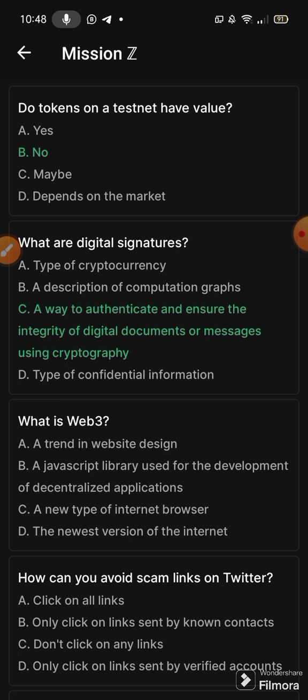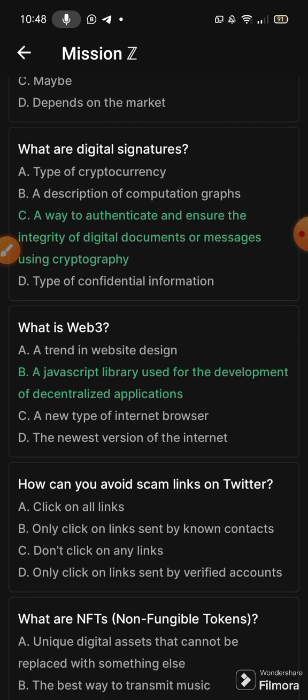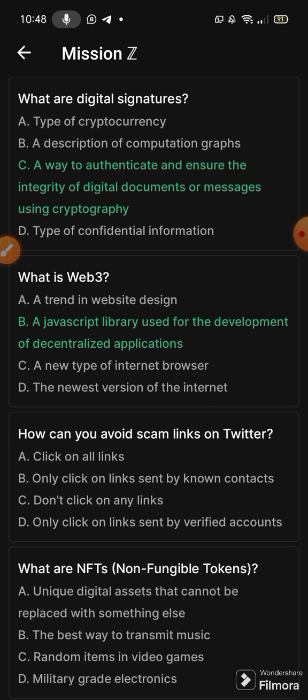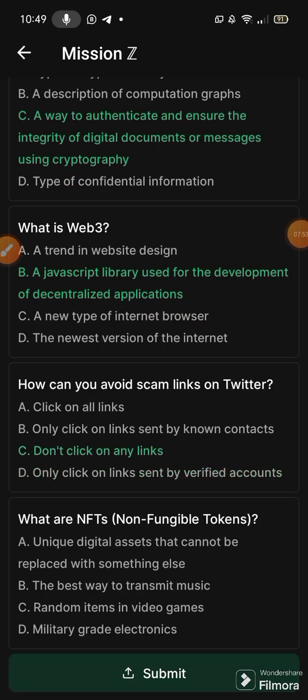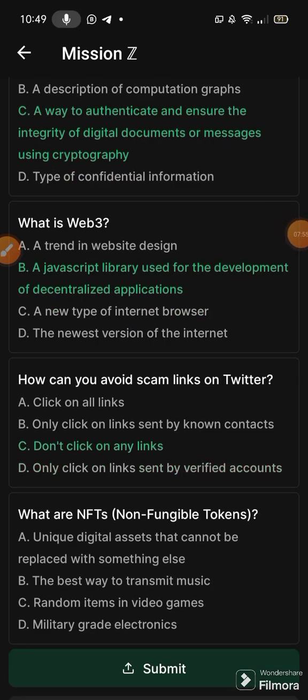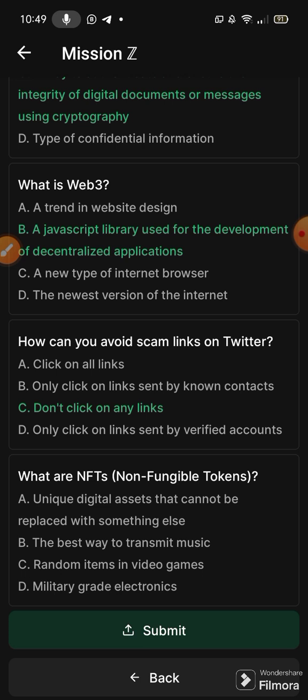Then the next question says, what is Web3? Web3 is a JavaScript library used for the development of decentralized applications. So number 4 says, how can you avoid scam links on Twitter? Click any link, I think, is the safest of it, or do not click any link. Then, what are NFTs? Non-fungible tokens. A unique digital asset that cannot be replaced with something else. Yes, that is the answer.